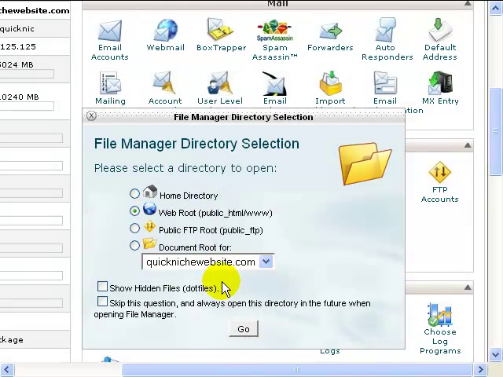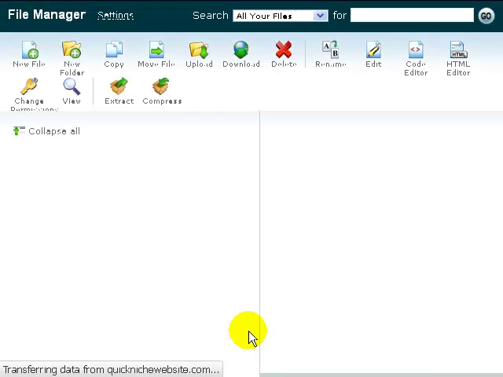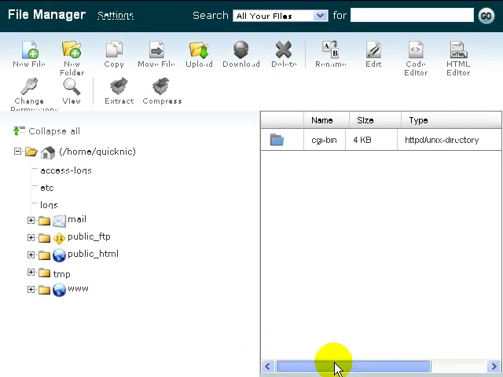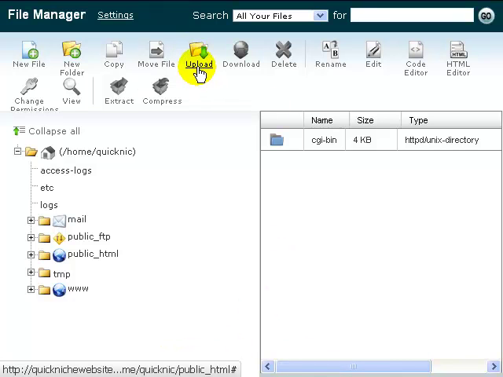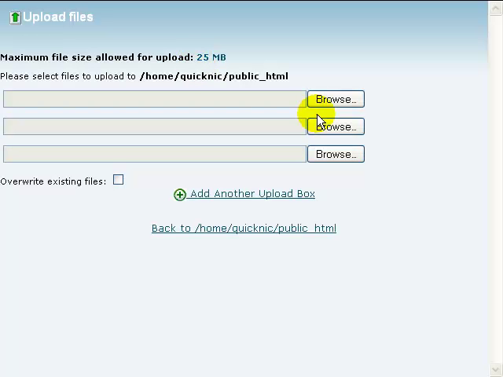And you want to go to, if you have more than one domain name, you'll have to choose it. But if you only have one, just the web root, click OK and click Go. Now what we're going to do is upload the backup that we made. So I'm going to click upload, and we could do this with FTP, but since I'm already in my cPanel, I'm just going to do it this way.